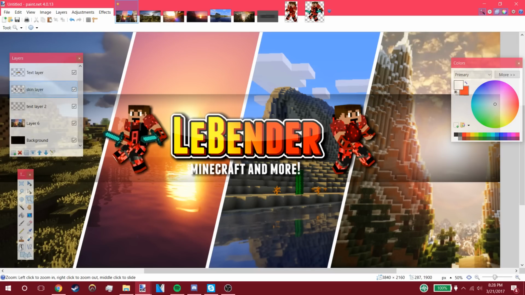And so guys, this is pretty much everything done. So this is what your finished banner will look like if you have followed all the steps correctly.